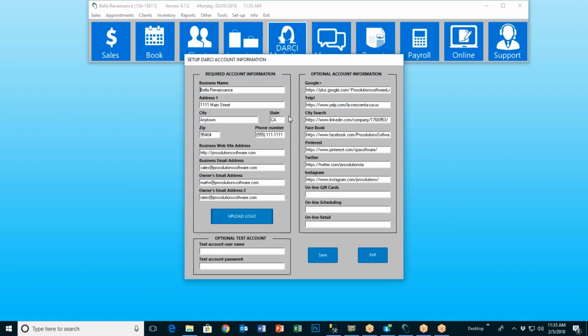Now, it may look a little bit confusing, but don't worry, I'm going to explain it all to you. It's very simple. First, we're going to put in our business's name. Where it says business name, the name of your business goes here, then the address, city, state, zip code, and telephone number. This is what's going to be filled in here.